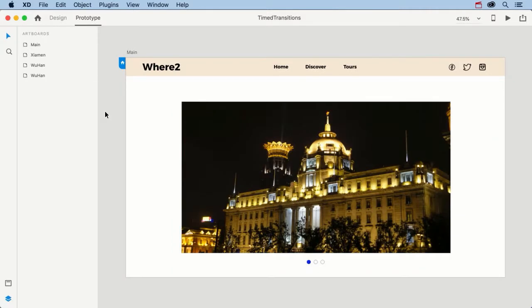And what we're going to do is use time as the trigger. So the plan is to have each image visible for 2 seconds, and then the next image slides into place over another 2 seconds. Before we get started, it is really important for you to understand that time can only be used as a trigger between artboards. Let me show you. I'm just going to zoom out a little bit here so you can see a couple of artboards.